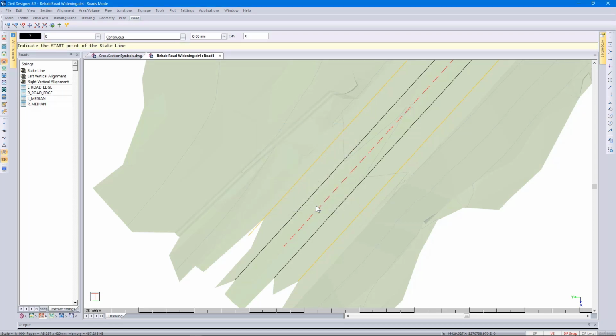Reading my prompt, I need to indicate the start point of the stake line. So I go to the beginning of my CAD line and I left click. Reading my prompt again, it says indicate the end point. If you don't want the full length of this CAD line, you could specify an endpoint. In my case, I want to use the entire length, so I press Escape. Then I select the CAD line, right click and extract string.